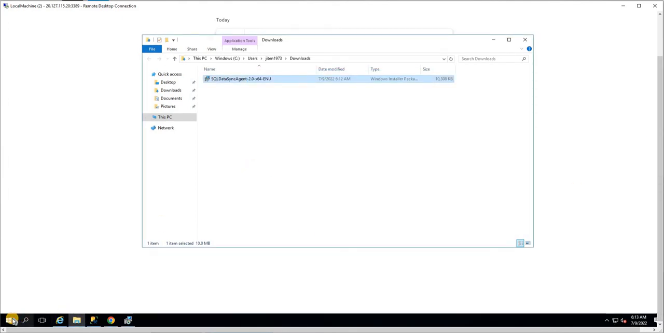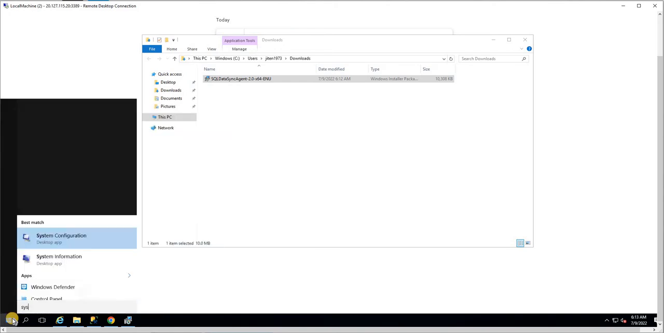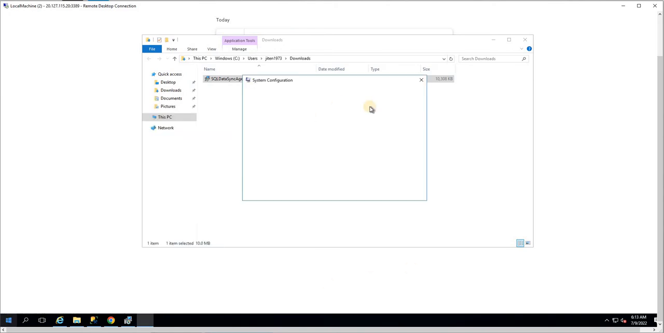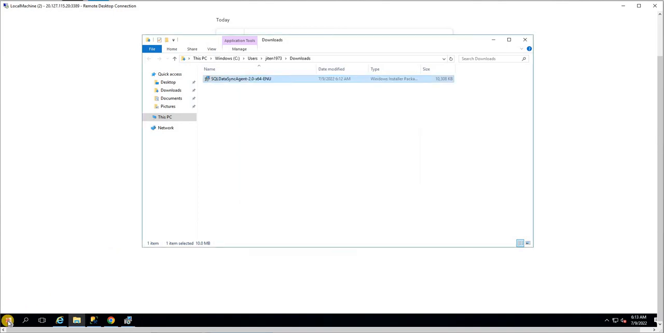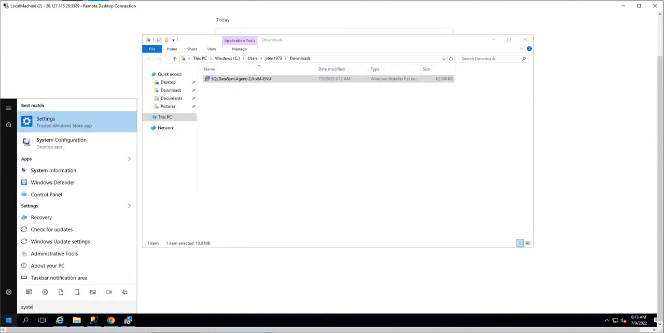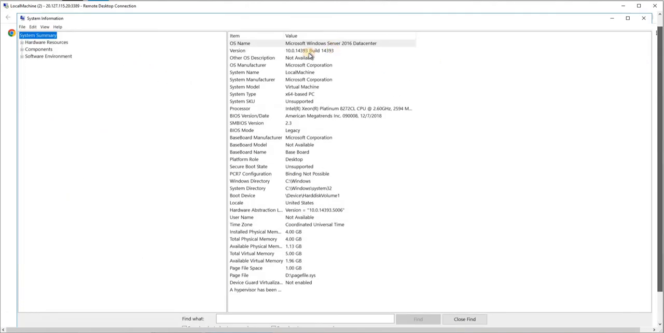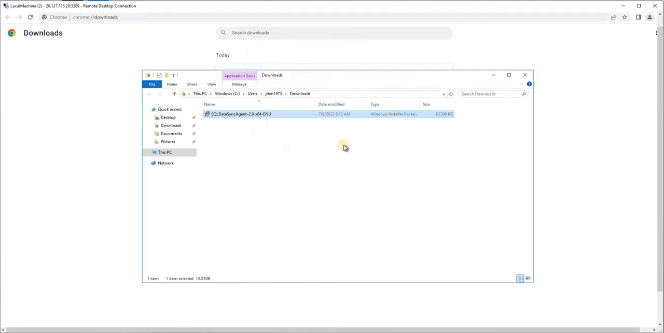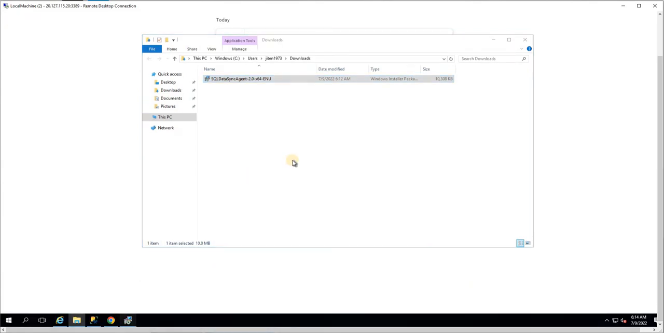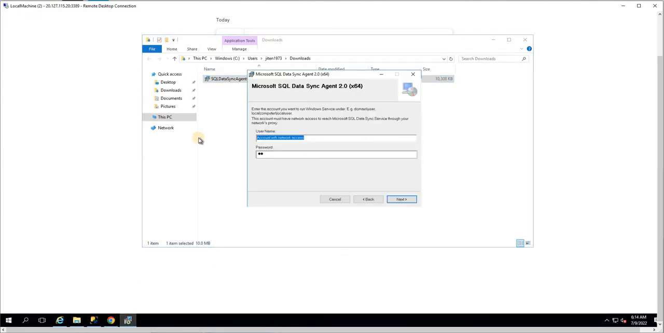Let me show you system information. Sorry, not configuration, system information. Okay. So you can see here my system name is local machine. So I would be using that, and I have the same username and password that I have created. So what I'm specifying here is local machine, and then the username.